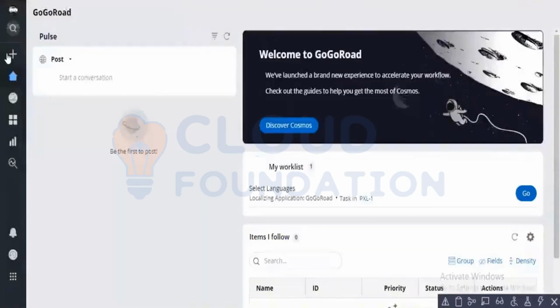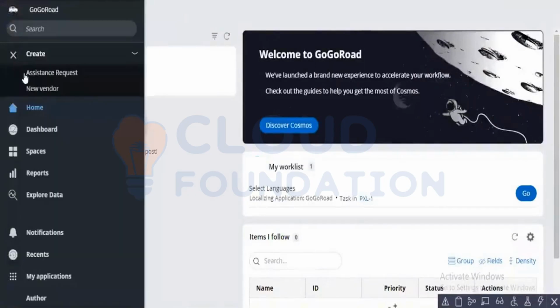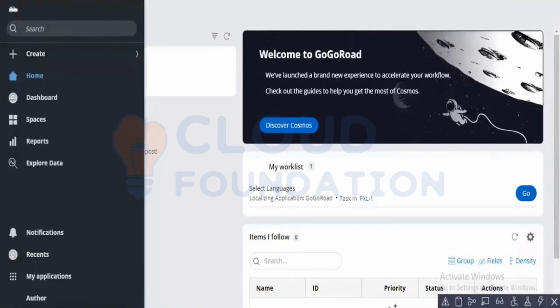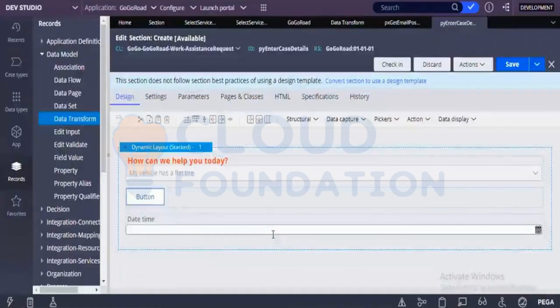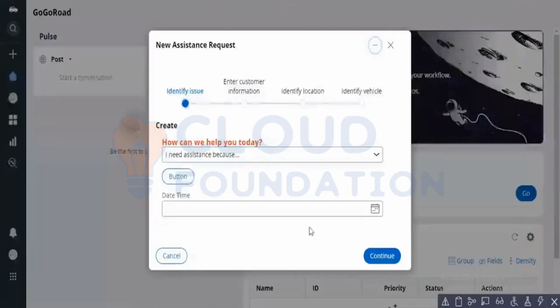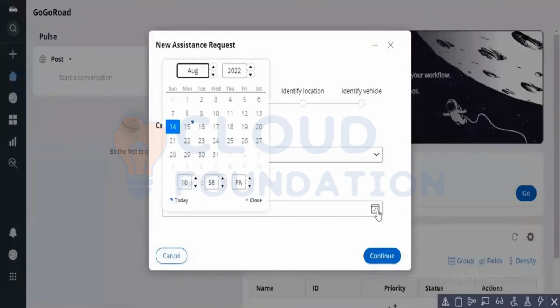Disk resistance request. I have added date, time, rate, some calendar. It will allow the user to pick from this calendar. It will not allow you to enter some random value. This is a date time control.